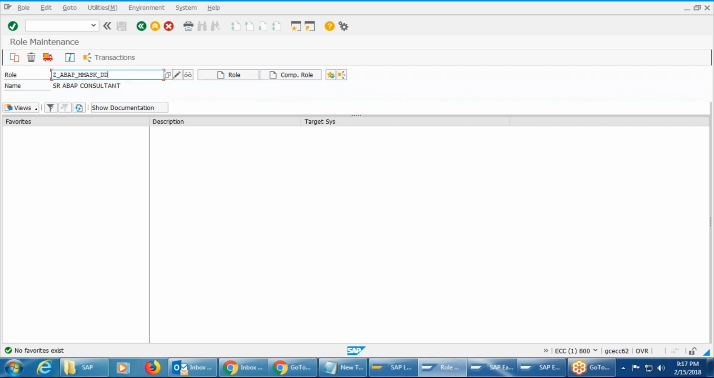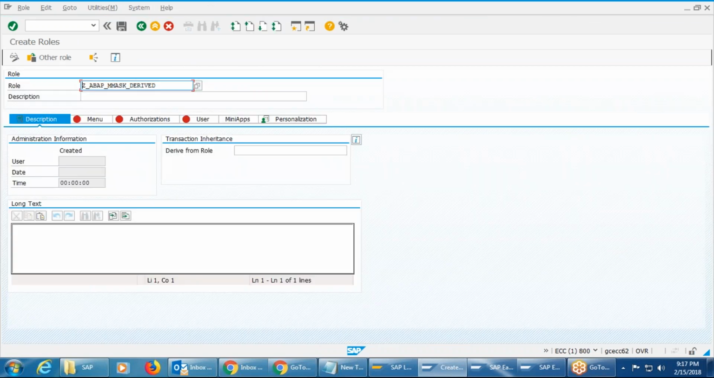Sir, where is the deriving option? The single role icon is there, and composite creation, but where is the derived role? Derived is an indirect concept. Just click on the create icon. It's not available there, so just click on create a single role.